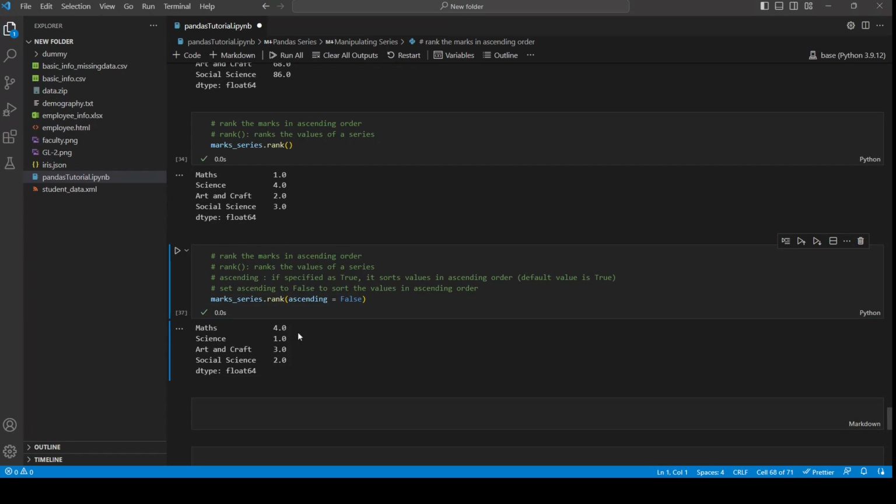That's it guys. We are done with Pandas series. In the next class we will be discussing the Pandas data frame. That would be much more interesting than series, and we have many concepts in that.